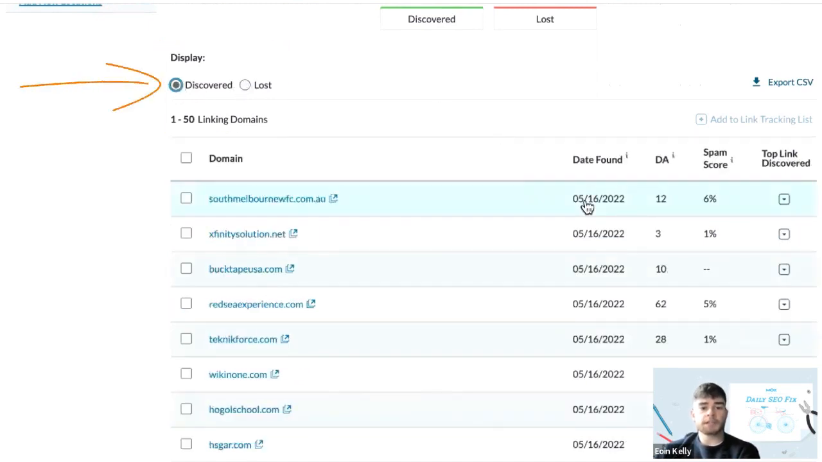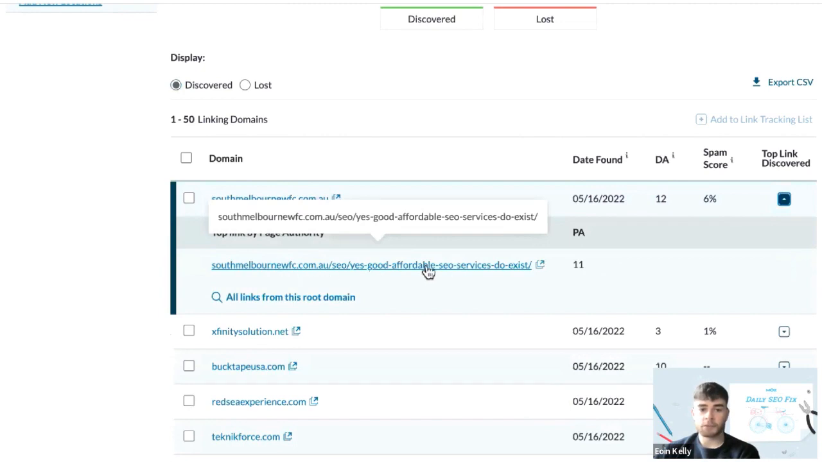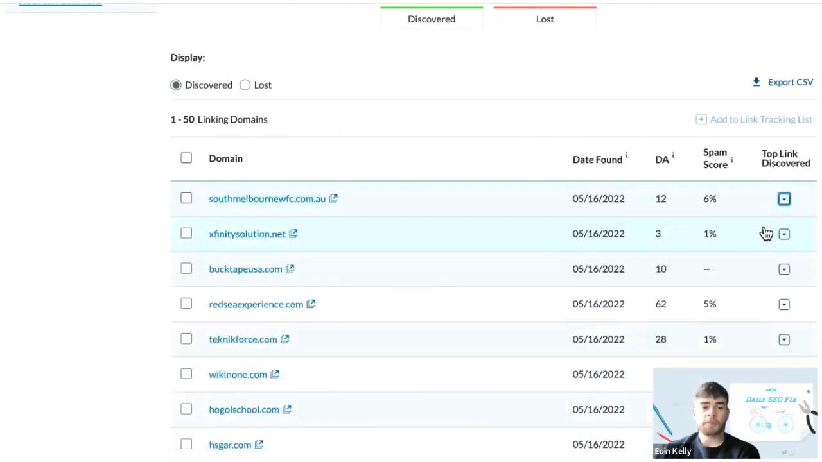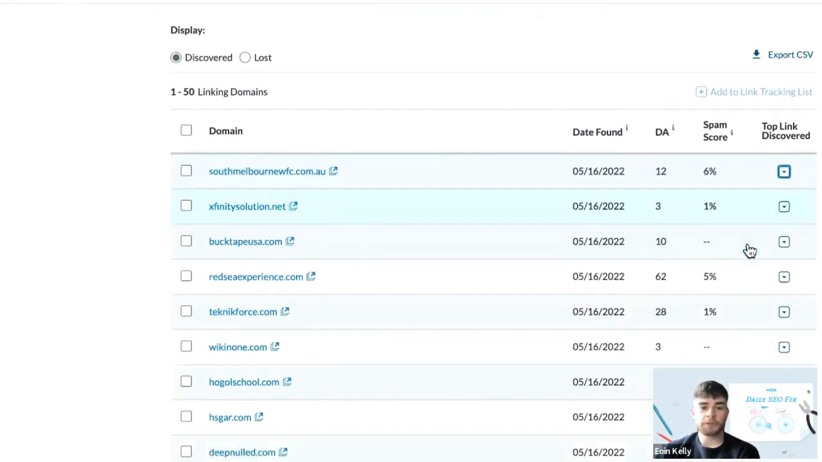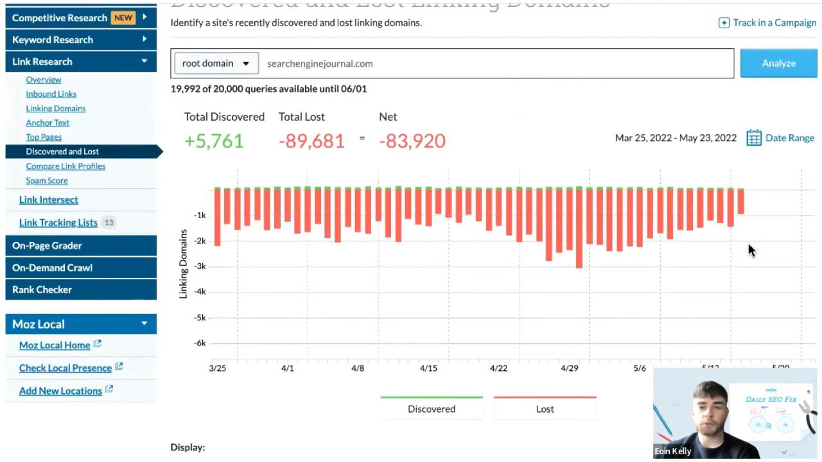Discovered links are those links that the Moz index has found within the last 60 days. They are potentially new backlinks that your competitors are receiving to their website. So you can see the date that it was found, the domain authority score, the spam score as well. If you click on the right-hand side here, you can see the exact backlink to your competitor's site. Your competitors' recently discovered backlinks can be beneficial to know about when looking to improve your own backlink profile. These links could provide an opportunity for you to reach out to the linking website to see if they are willing to link to you as well.